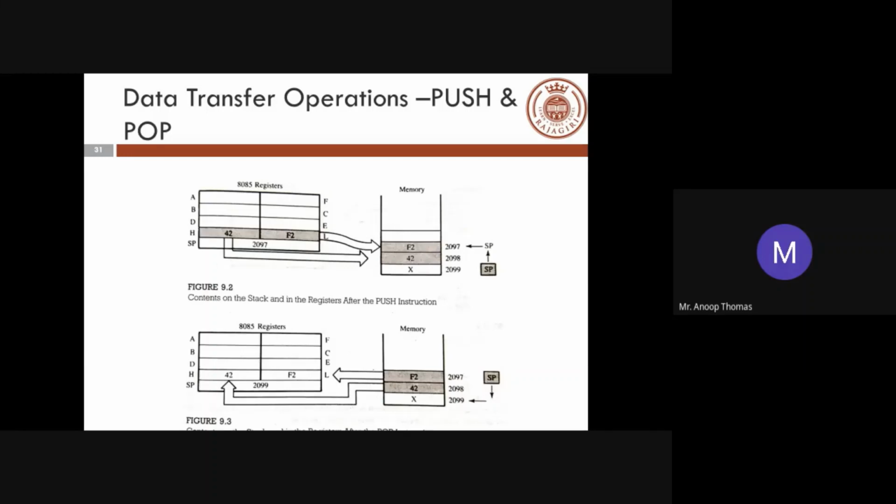Now when you pop it out, again 2097, which is the current stack pointer, will be taken into F2, I mean the L register. Then 42, which is the second value inside your stack, will be popped into your H register. So you have the same value of 42 and F2. Stack pointer currently, in this case, you have decremented the stack. This is a decrementing stack.